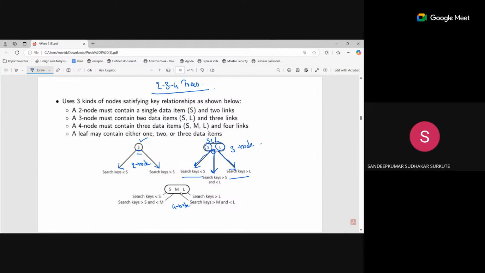Ma'am, in such an organization, if there are multiple search keys with the same value, how are they stored? They will be unique.